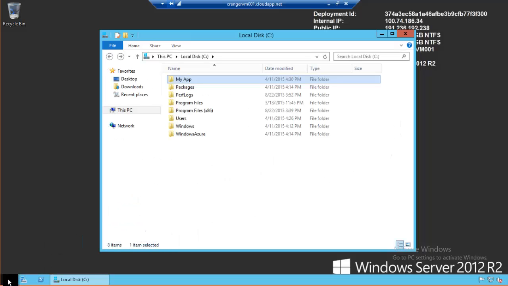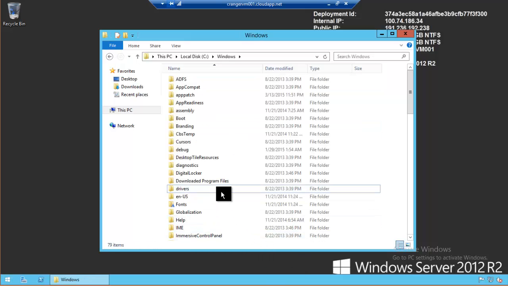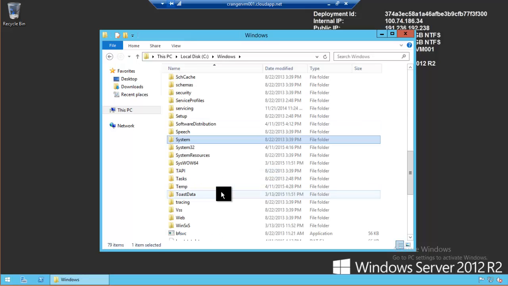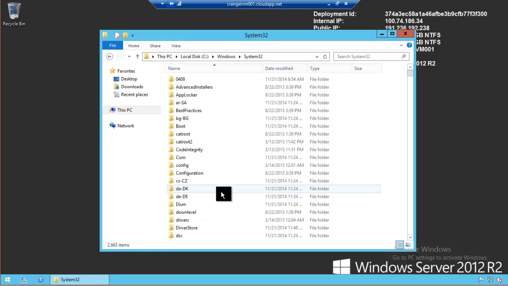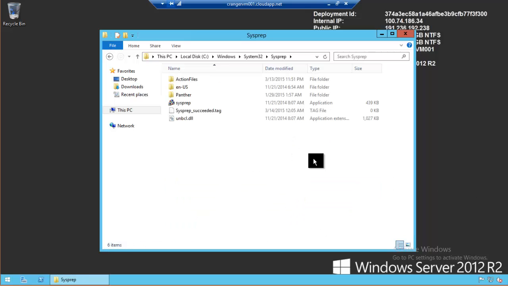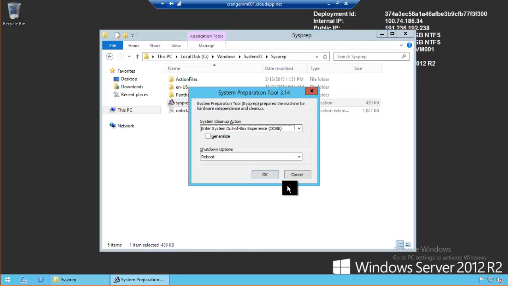The way you do that is you will have to go to Windows, and I believe it's in System32. There should be a folder called sysprep. So this is the location, Windows System32 sysprep, and there should be the sysprep utility. Your operating system should already have that. Most modern operating systems, Windows already has it there. So let's run sysprep.